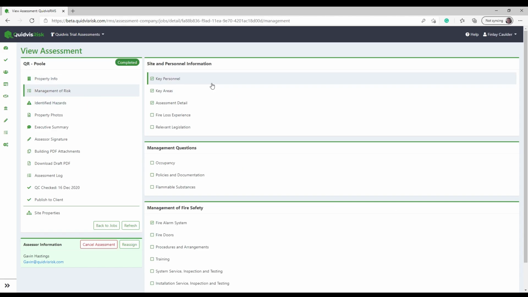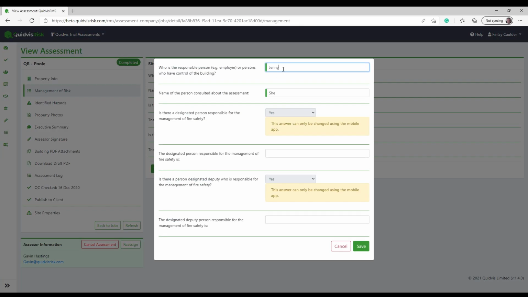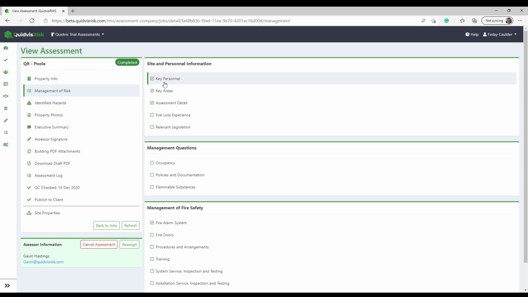Management of risk. By selecting this, you can review all of the management questions and information on policies and procedures collected during the assessment. This is broken into the same sections as it is on the Quidvis Risk app. If you wish to make amendments, select Edit and the form will change to allow you to correct spellings, input more text, or change dates. When you have finished reviewing a section, you can hit Checked. This will place a tick next to the section, allowing you to quickly see which areas have been reviewed or not.